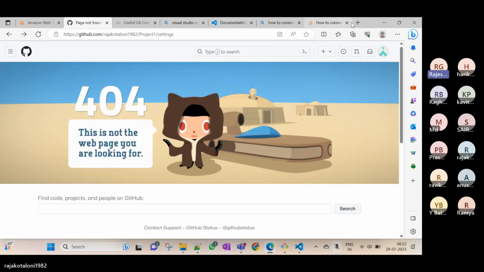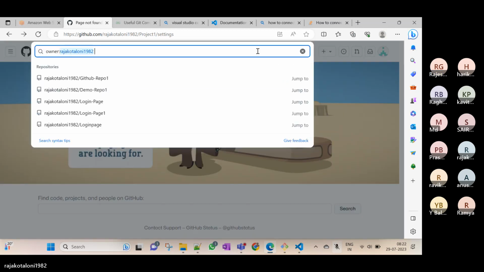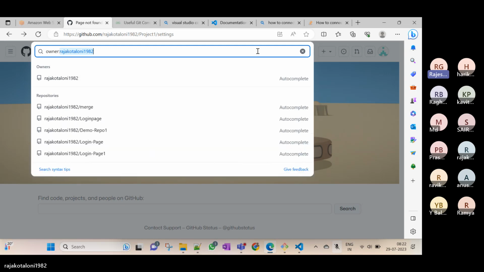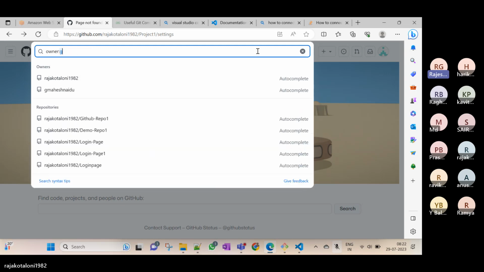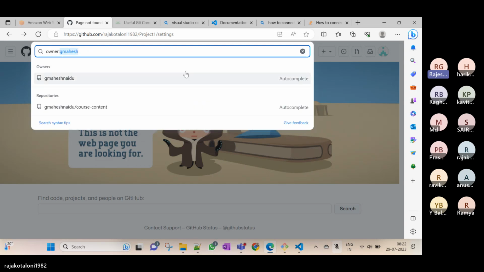And in the search, just type G Mahesh Naidu. Already you have searched my name. You please check that below.